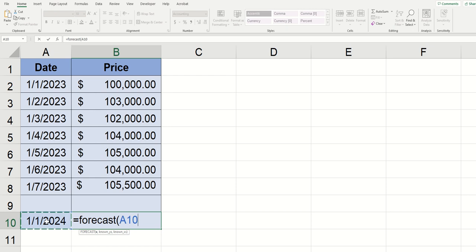Once I have that selected, I'm going to click comma, and then it wants to know the known Y's. And in this example, on the Y-axis, it's going to be the money that we know about, right? So I'm going to highlight from B2 down to B8. I'm going to type comma again, and then all it needs to know is the known X's. And of course, in any sort of data analysis, the X's is almost always the dates. So I'm going to highlight A2 down to A8.